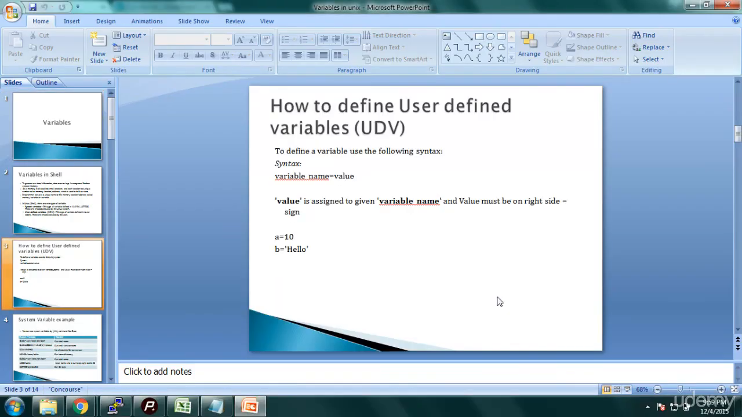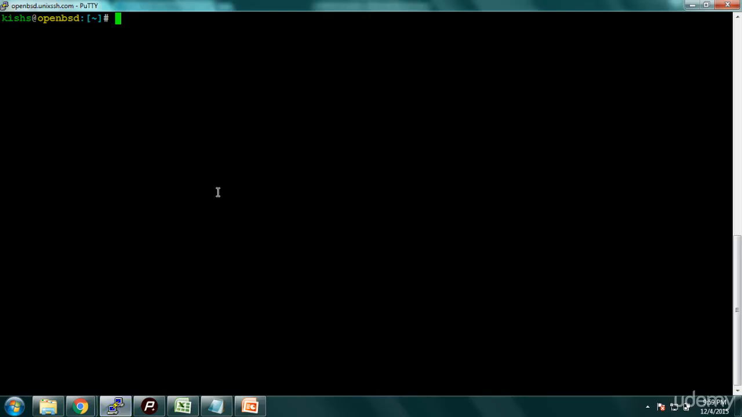So these were the user defined variables. I'll just show you in Unix how we declare them. If I give a is equal to 10, now a is assigned the value 10. How would I know? I'll use echo, E-C-H-O. Echo is used to display output on the screen, and if I want to display the value of a variable, I'll do echo $a. It will display the value held by the variable a, that is 10.